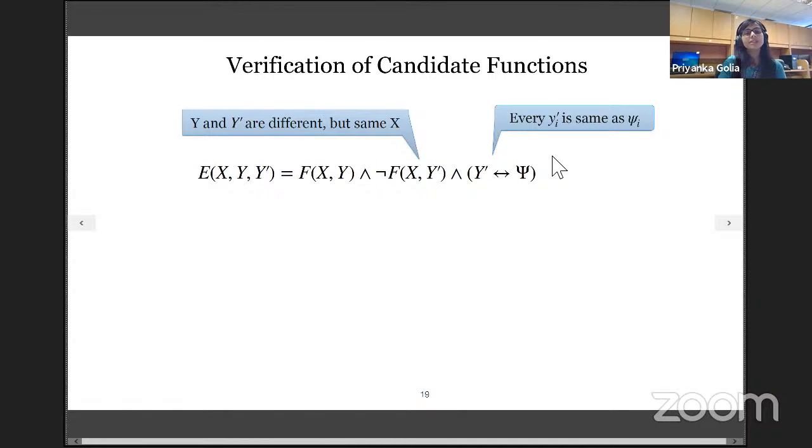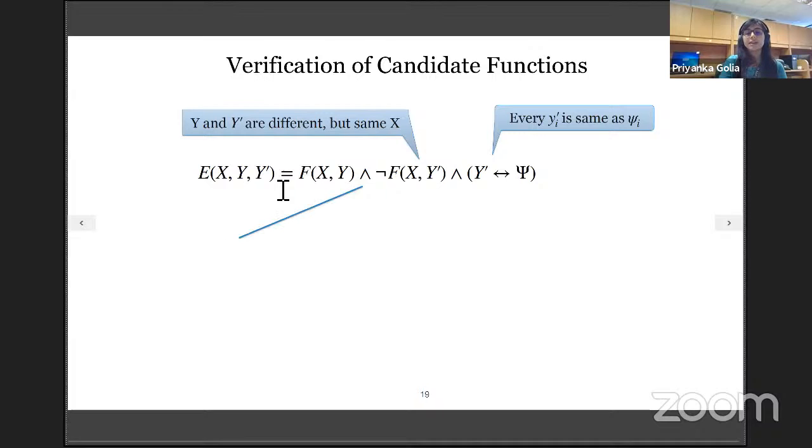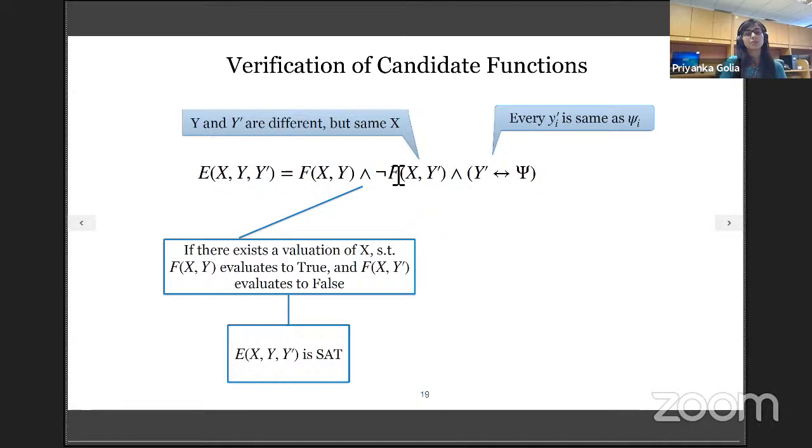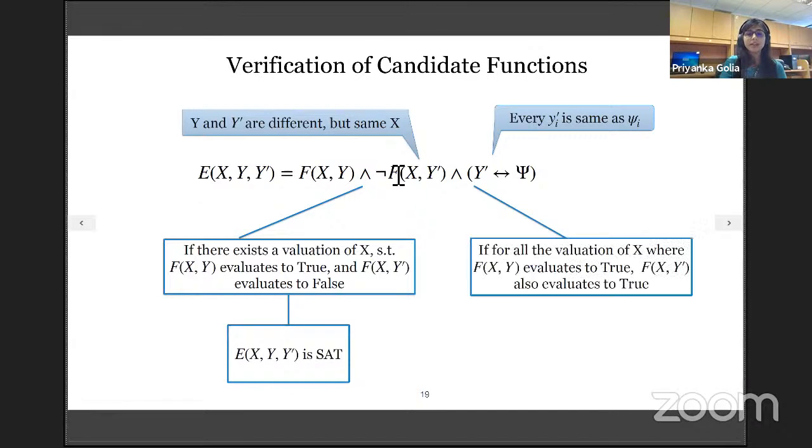Now, when will this error formula be satisfiable? For it to be satisfiable, f of x,y has to evaluate to true, and f of x, y prime has to evaluate to false. Only then, because of this negation, will the error formula be satisfiable. That is, if there exists a valuation of x for which f of x,y evaluates to true and f of x, y prime evaluates to false, then the error formula is satisfiable. Similarly, if there is no valuation of x for which f of x,y evaluates to true and f of x, y prime evaluates to false, the error formula is unsatisfiable.